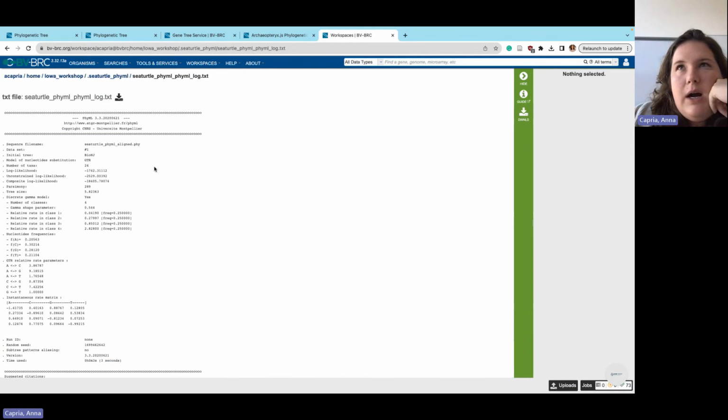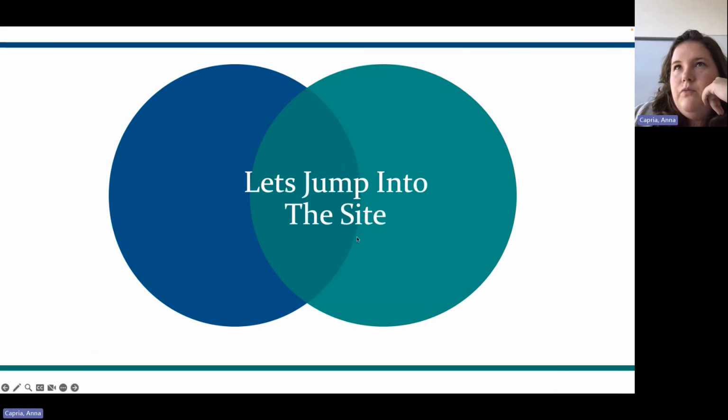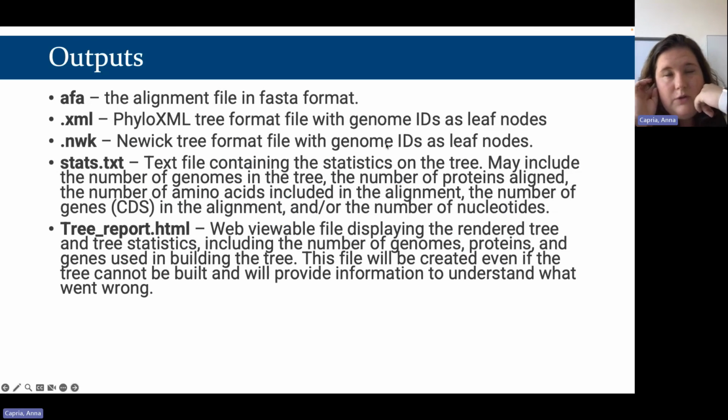So I'm just going to hop back over to the presentation. We talked about these outputs just now, but you have the aligned FASTA format, so it is running an alignment. Then the Phylo.xml format, Newick format, stats.txt. That's what we just looked at with the statistics. And then the tree report, which we looked at before that.